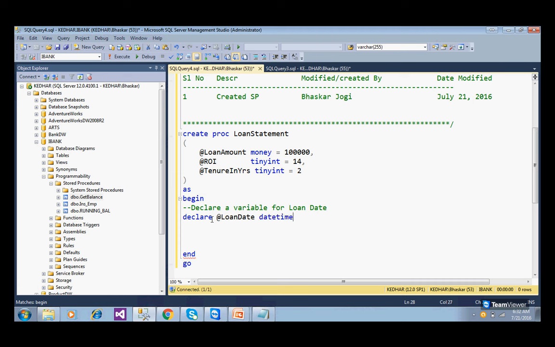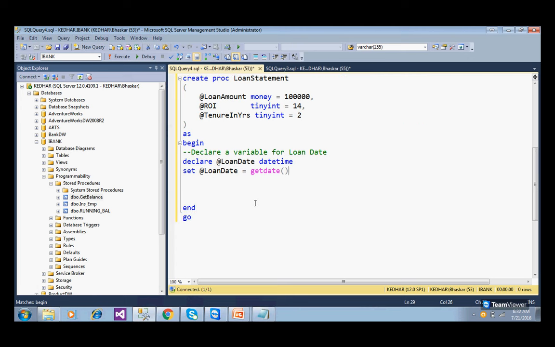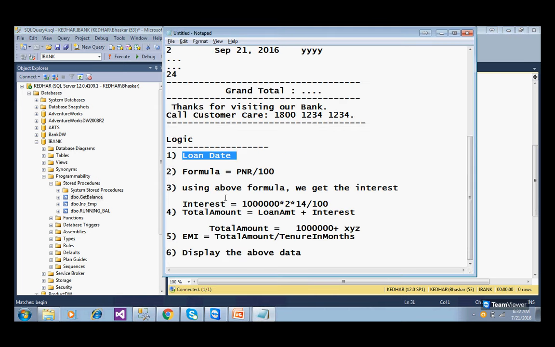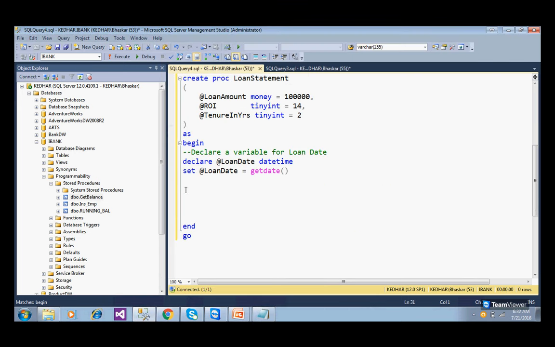So set date time. Okay. Now set @loan_date. So whatever you're having here, you can have it here. Loan date would always be getdate, because whenever you're coming to the bank, they're going to calculate on that date only. Okay. Now done. So next one, I have to create a formula, right?